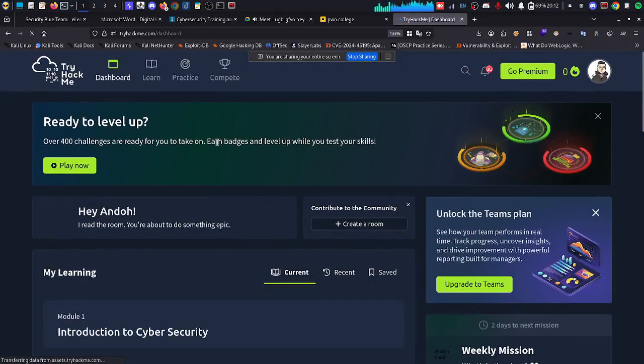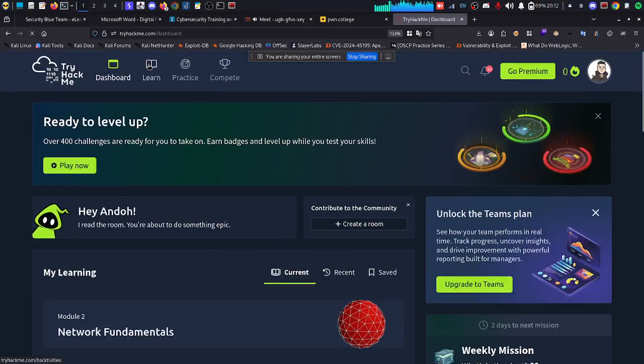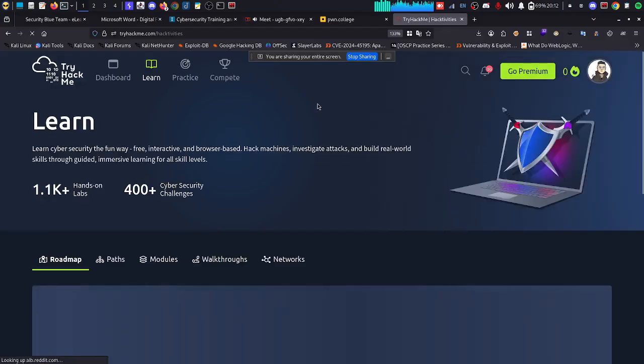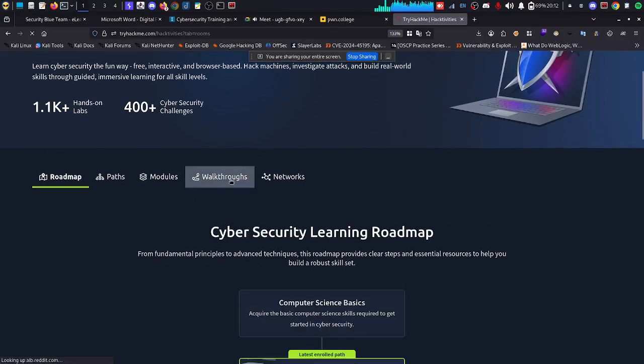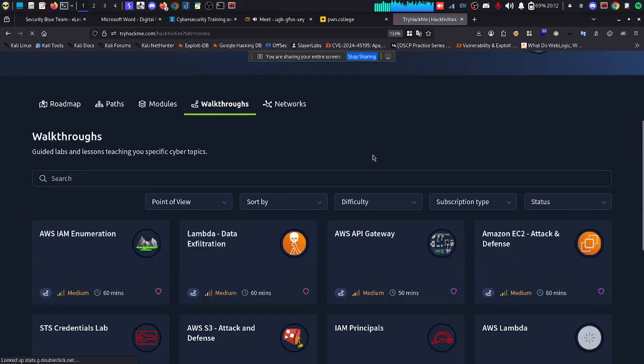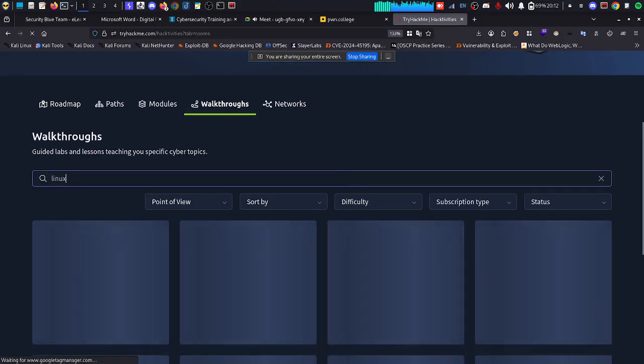Once you see the dashboard, you can just continue by going to learn. So you click on learn, then you go to walkthrough, and inside the search here you search for Linux.